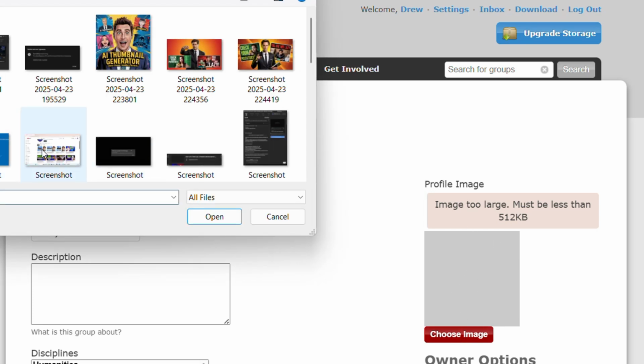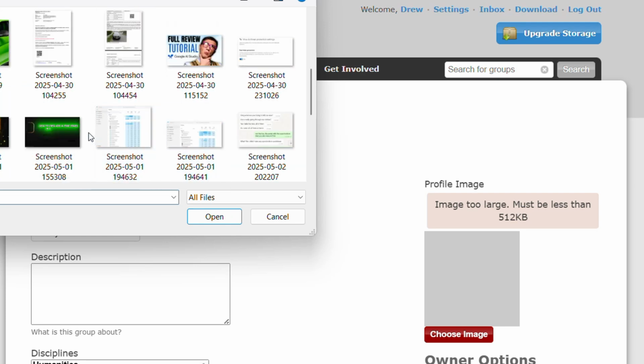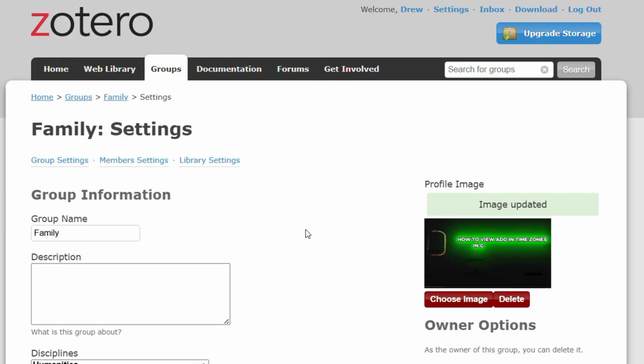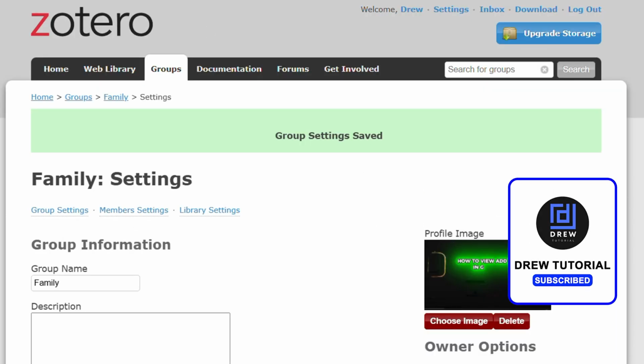Once you find that perfect image, guys, that you can use on your Zotero, then you can easily go ahead and add that as your profile picture. As you can see, I just add a picture here. I finally find something, and that actually works. And that's it. Go ahead and click on Save Settings, and that should be it. Very easy and very simple.